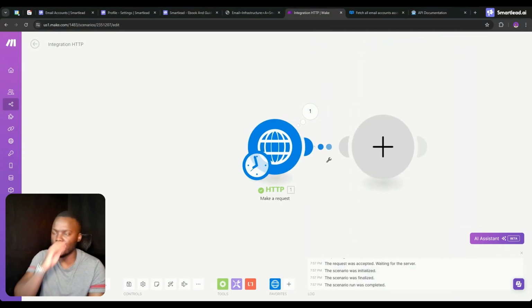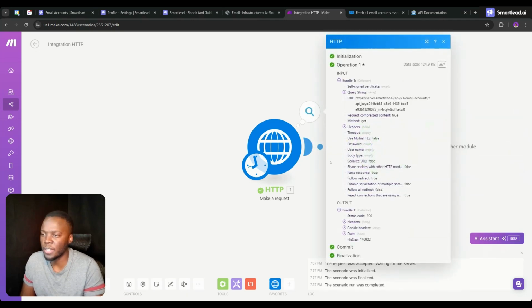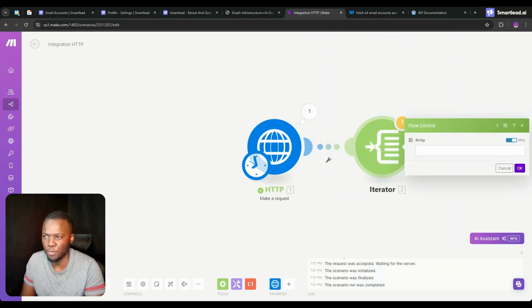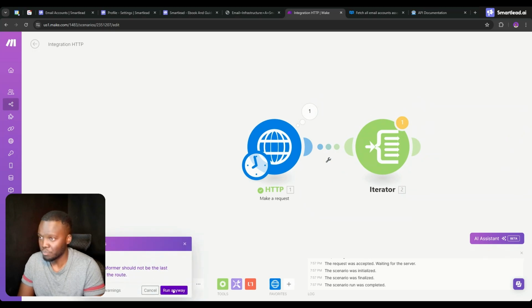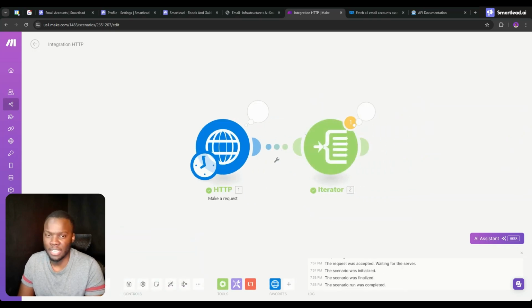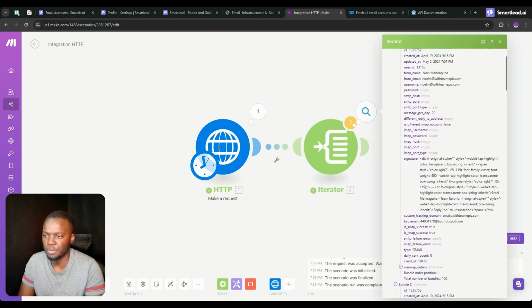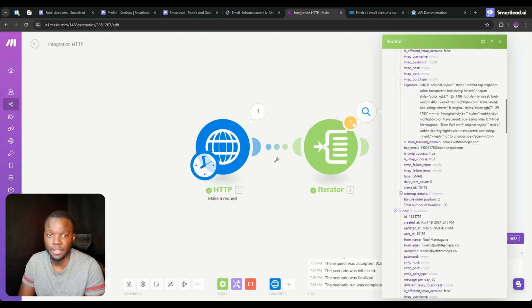And so the next thing you want to do from here is use an iterator, because what this is outputting is an array. So this is an array. You want to split it so that you start looking at each of them one by one. And so from there, you're going to simply input the data right here. And when we run this again, we're going to be, like I said, looking at each of them one by one. And so this is one email account. We see the signature, we see all of the information about that email account. This is another email account, and this is another email account. And so from here, we're able to look at them one by one.